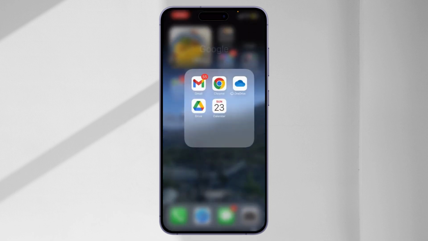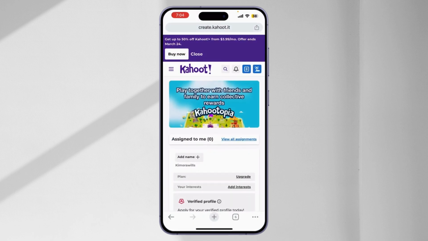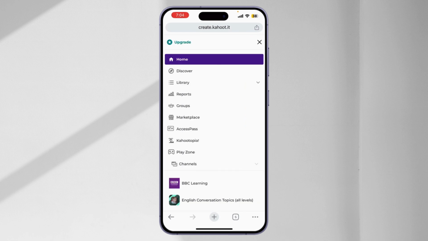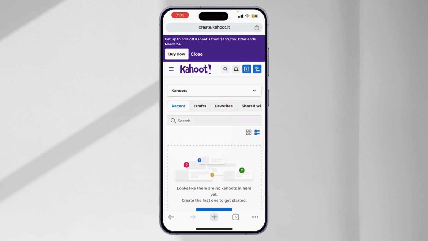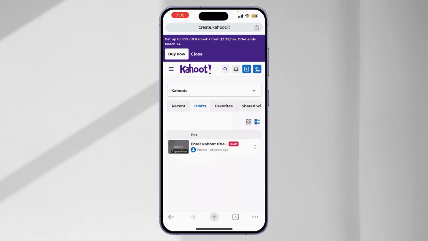First things first, open your web browser, search for Kahoot, and make sure you're logged into your account. Now, once logged in, tap on the three horizontal lines and simply go to Library and go to Kahoots. Now here you can find an option called drafts. Tap on it and simply choose the draft that you want to post.